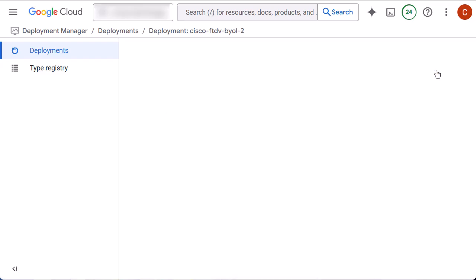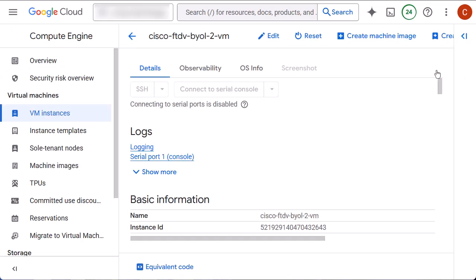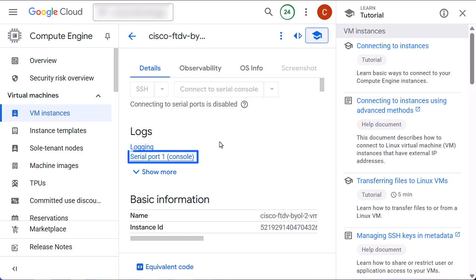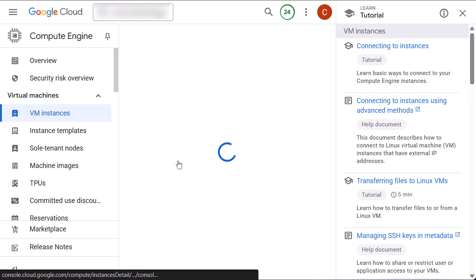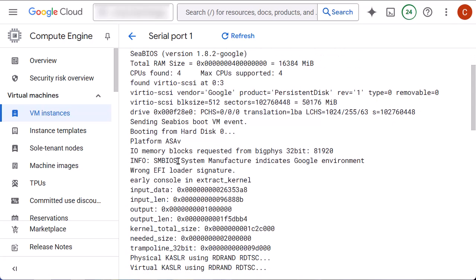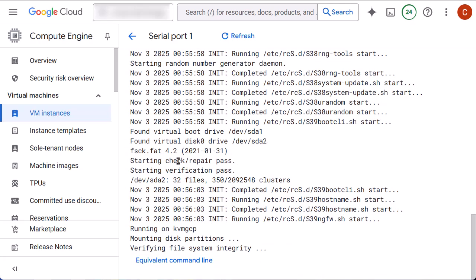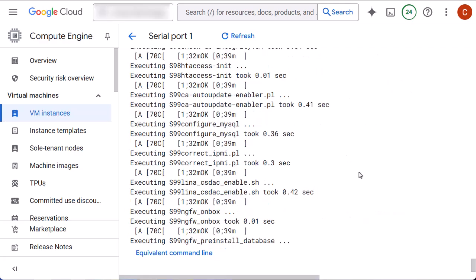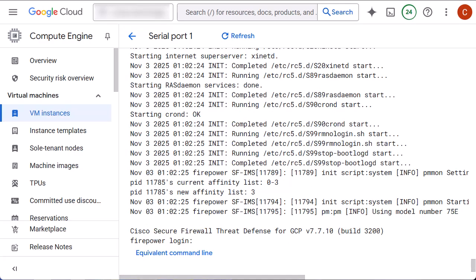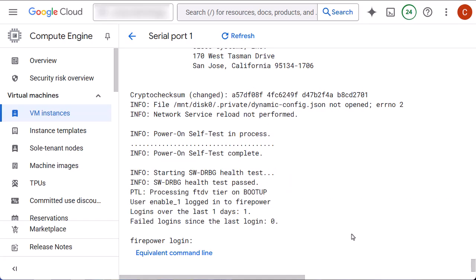Click Manage Resource. Then, click Serial Port 1 Console. Here, the FTD instance installation logs can be checked. Please note that the logs do not auto-refresh, so the refresh button needs to be clicked every now and then. Once the console shows a login prompt, it means that the FTD can be accessed via SSH to configure and manage it with either FMC or FDM.